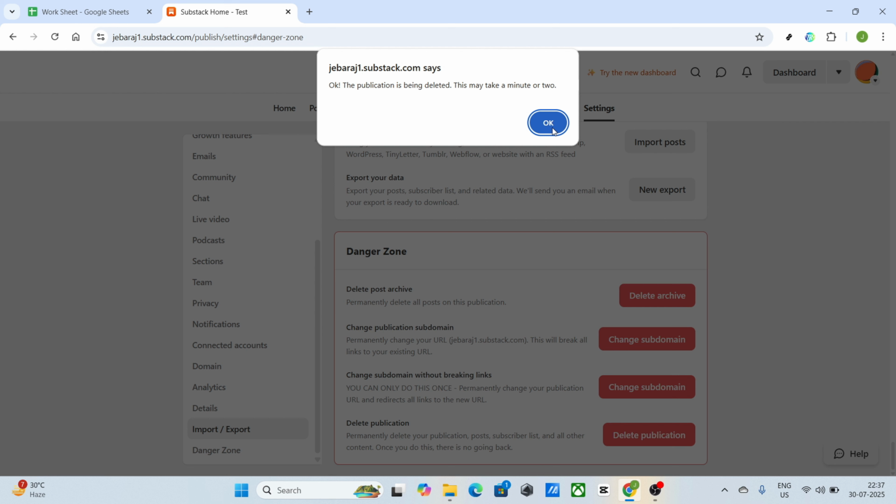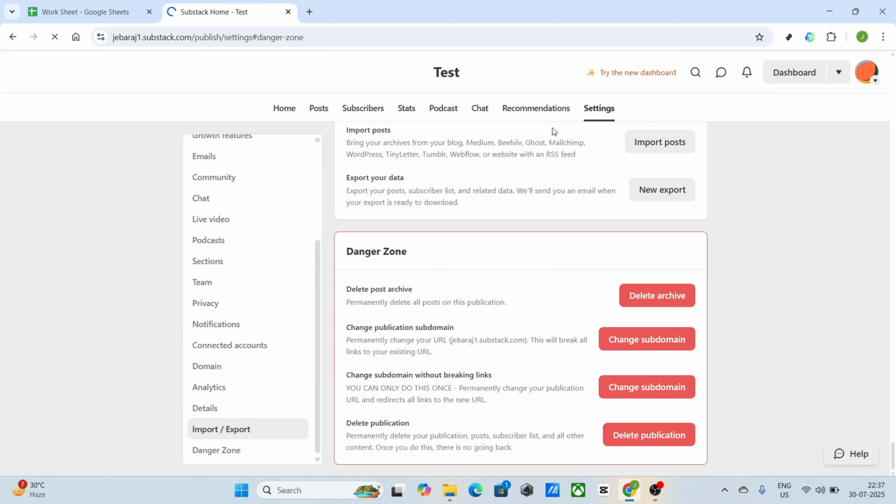You will be prompted to type in your publication's subdomain. This acts as a security measure to verify that it's indeed you making this request and not an accidental click. So carefully and correctly enter your publication's subdomain. Remember, this confirmation step is crucial, as it serves as the final acknowledgement that you wish to proceed with the closure. Once everything is set and you've accurately entered your subdomain, click OK to finalize the process.